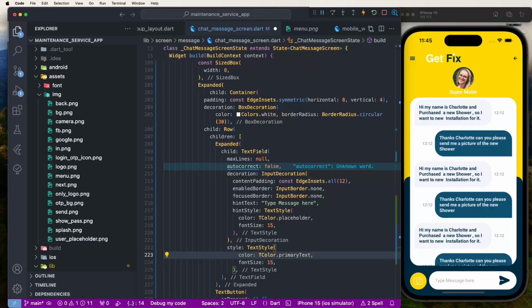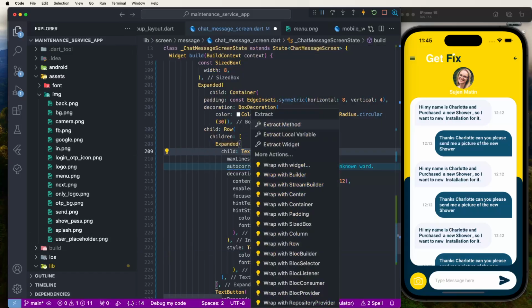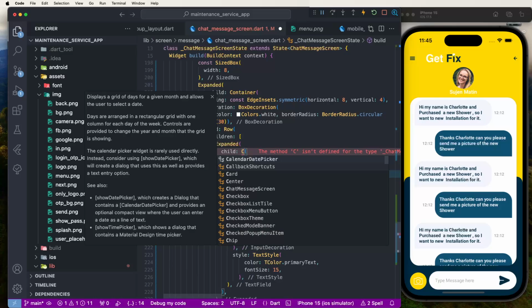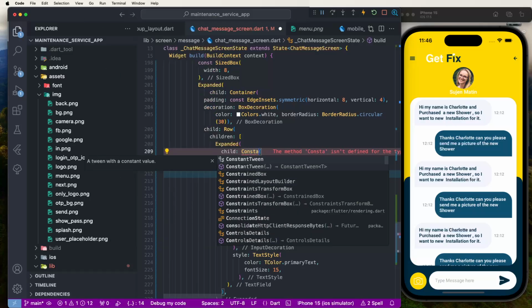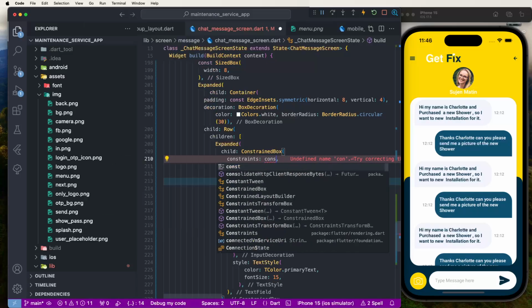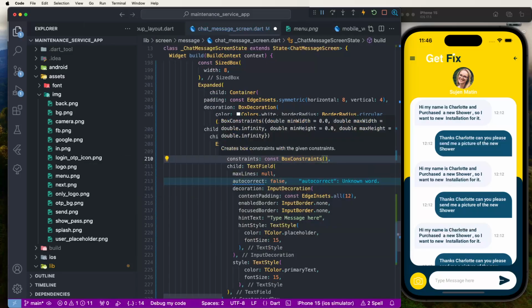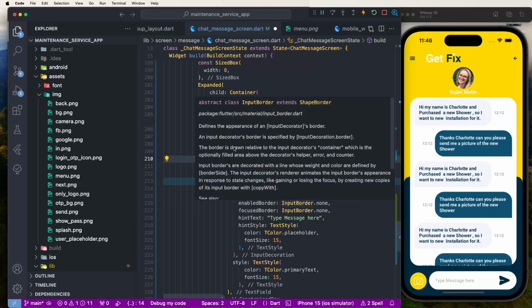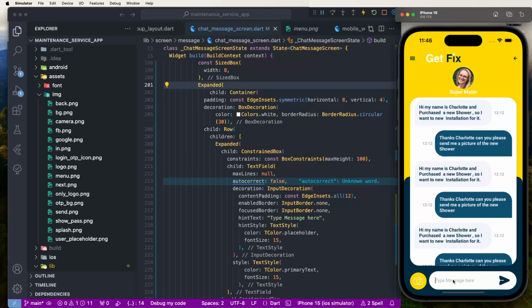And need to set the constraint box here, the constraint. Now need to write down the const BoxConstraints, give the max height, set 100. These configurations are needed. Save and test this here. Like this, the maximum of 100 lines with a height of 100 needs to show here, and the UI needs to perform here.